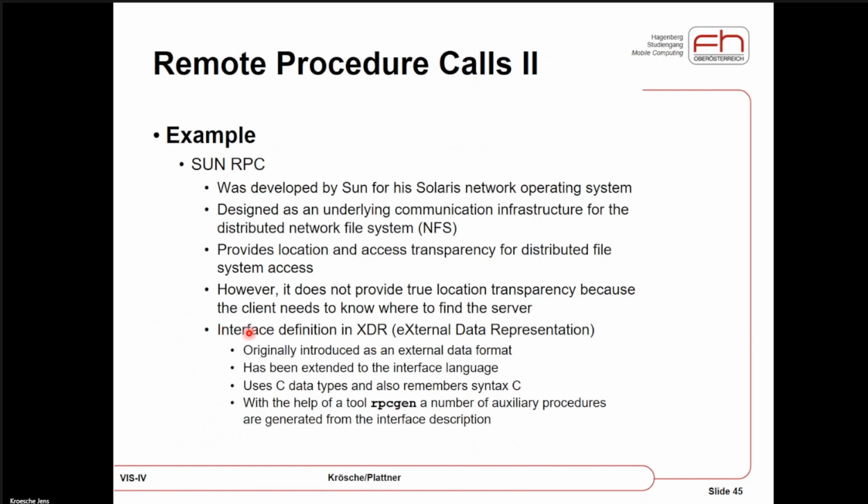But nevertheless, the interesting part was that in order to specify which methods to call, they used this external data representation, and it had a C-like syntax. So in order to specify what was available, you were using a different language again. And of course, this works perfectly, as many things do work, but which are not beautiful. This, of course, made life complicated again.